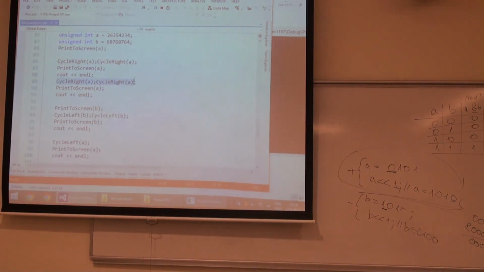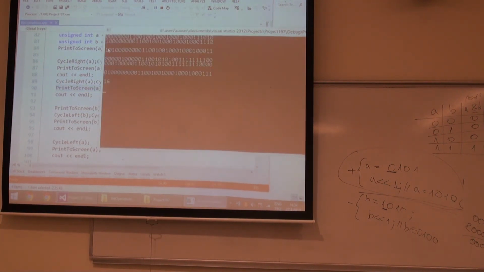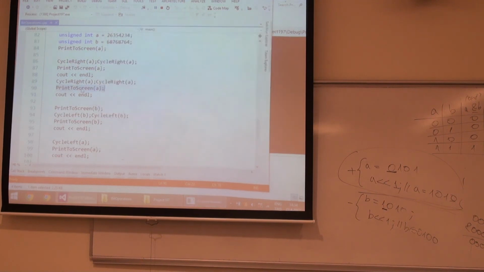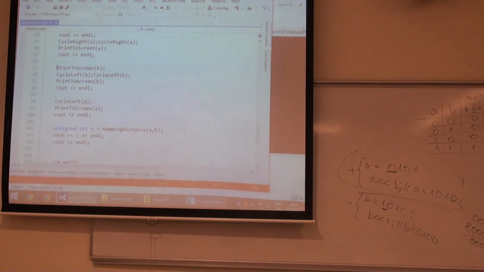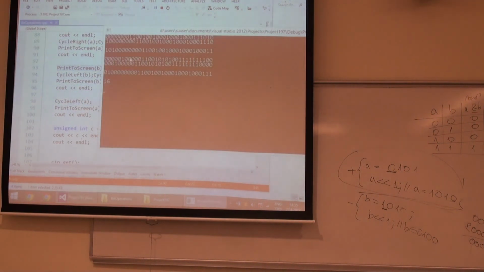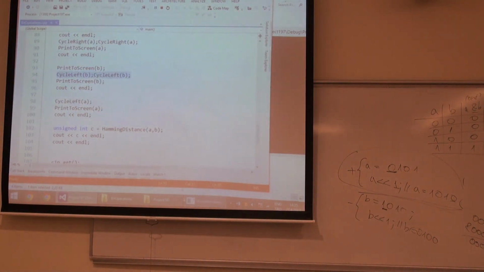Again, we CycleRight twice, and we print A for the third time. If you see this guy, we cycle twice this guy, so when we cycle it twice to the right, we get this output. Okay, now we print B, and it works. So this is our B. We cycle to the left twice. Let's see.